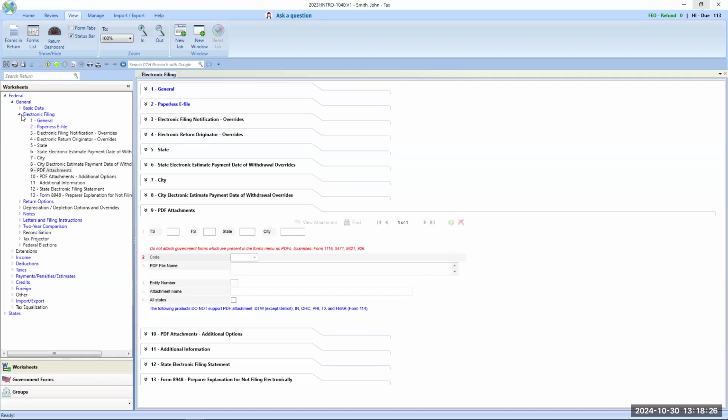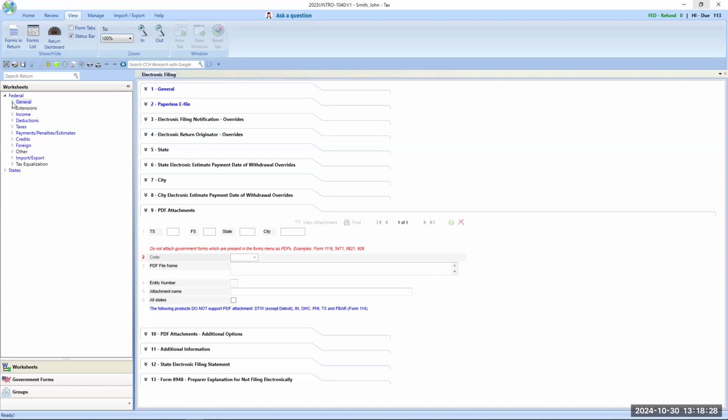And we'll take a look at that in just a little bit. So now I'm going to navigate to tax exempt interest. We'll just explain a couple of things there.